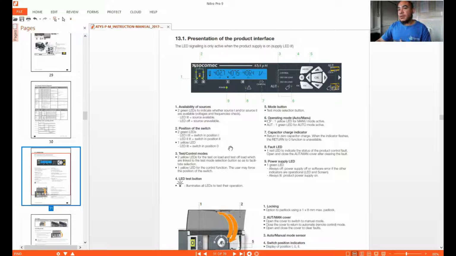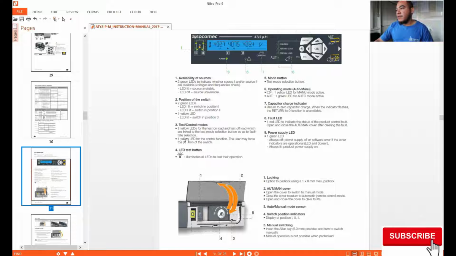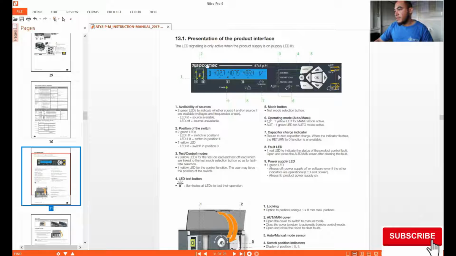If the yellow indicator is flashing, it means you are in the 0 position, not in the 2 or in the 1 position. So here is our number 3.